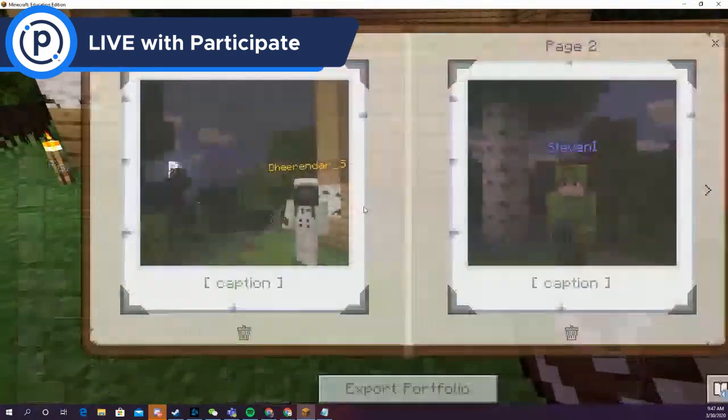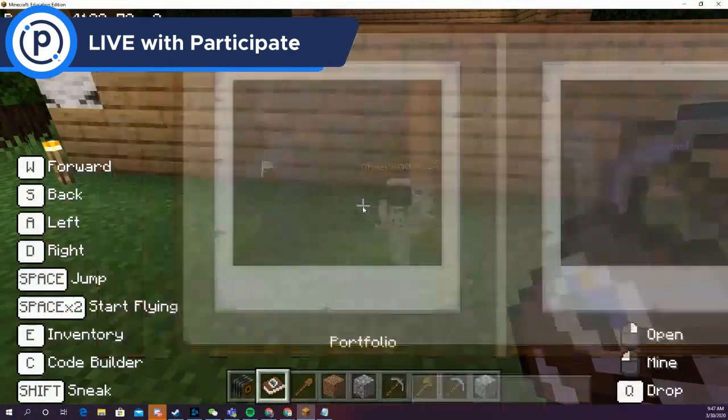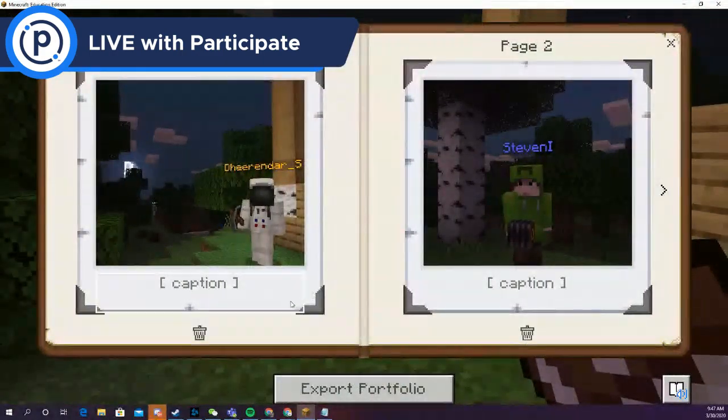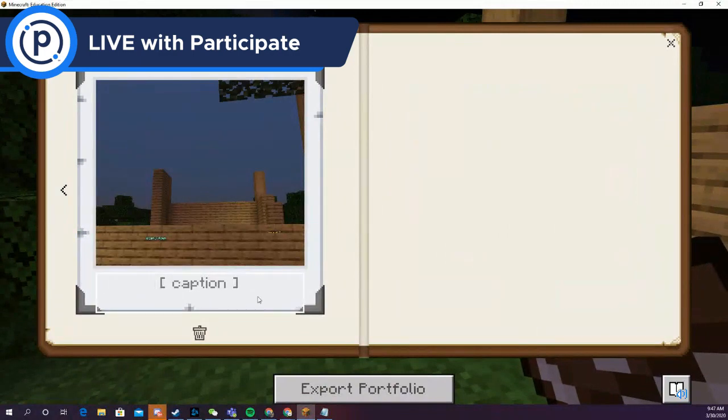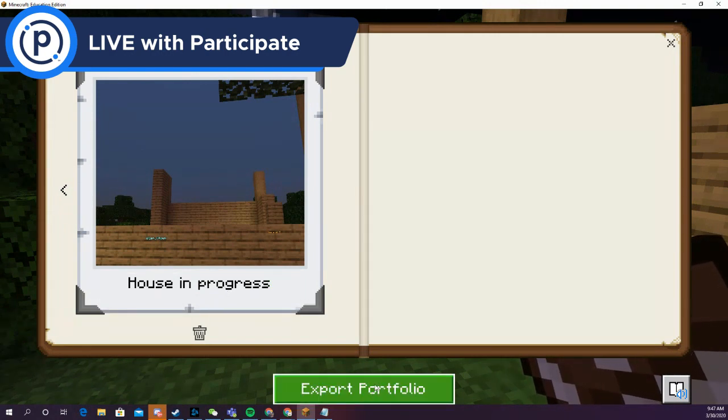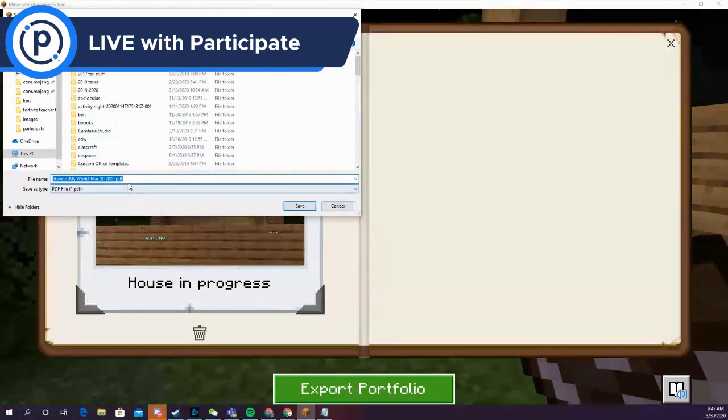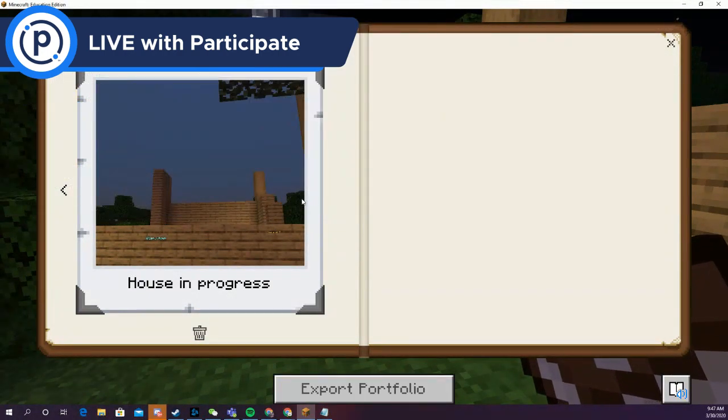And now this is my portfolio. When I have my portfolio selected and I right-click, it shows my portfolio. And I can give them captions. Okay, now I can export this portfolio. You probably won't see this exactly, but what it does is create a PDF file. Oh, you are seeing that. So it creates a PDF of that, and that PDF file will have all the pictures in it.